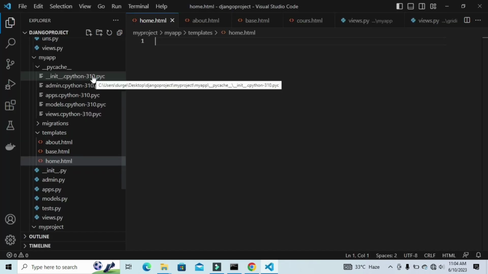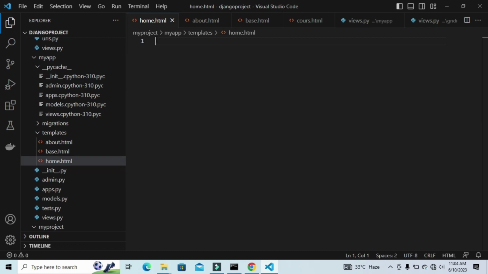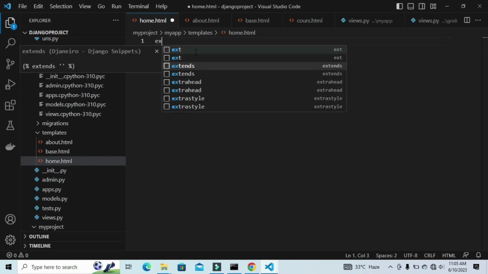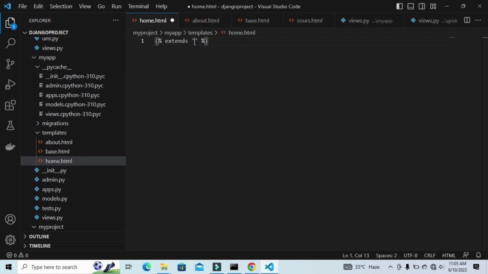For that, go to Visual Studio Code. Right now I'm inside the home.html page. Here I want to extend or inherit my base.html page, because that base.html page has the code which I require for the home.html also. For that I need to extend the base.html page. Let me show you how we can extend base.html or any page whatever you want to extend. For that we have a keyword extends, enter. Then here we need to provide the path or location of the file which you want to inherit.